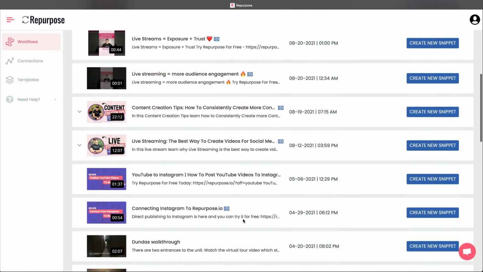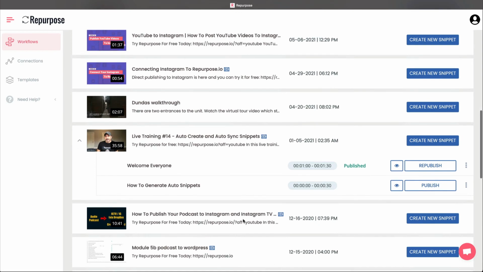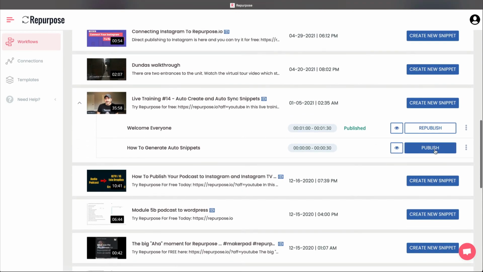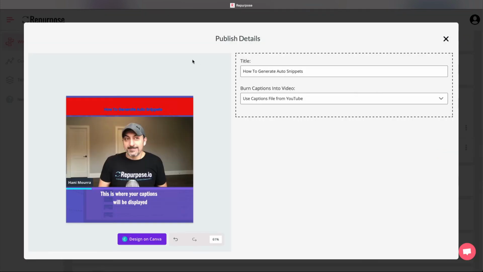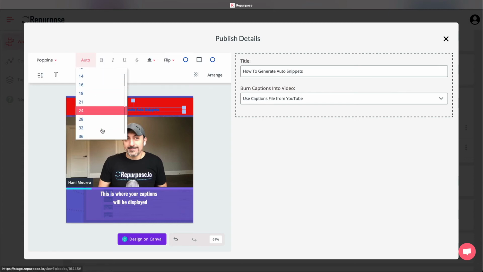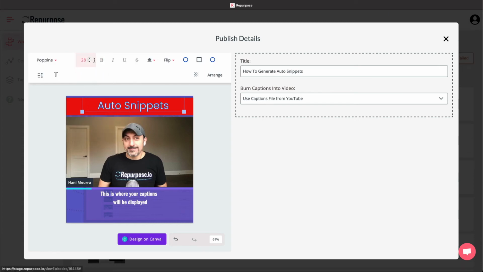Okay, now, this is where the fun part is. If I go into one of my snippets, and I hit publish, I can see exactly what it's going to look like. I can see my title. It looks a little bit weird, so I'm going to make it a little bigger. There we go. It was just the outline text. It was too small.